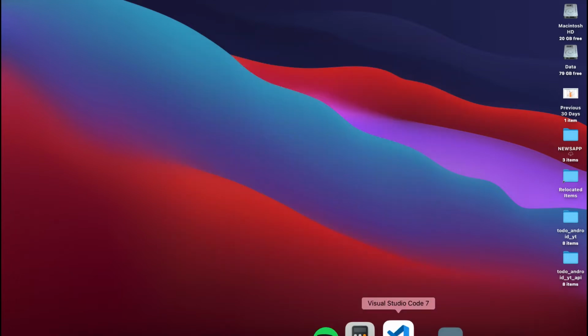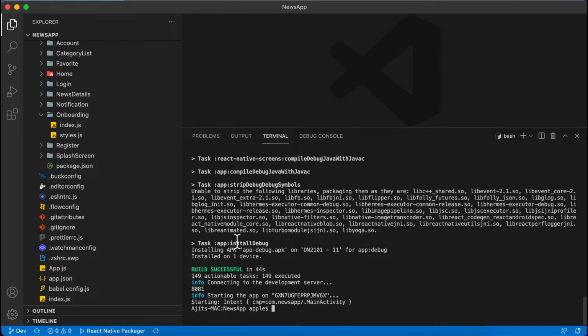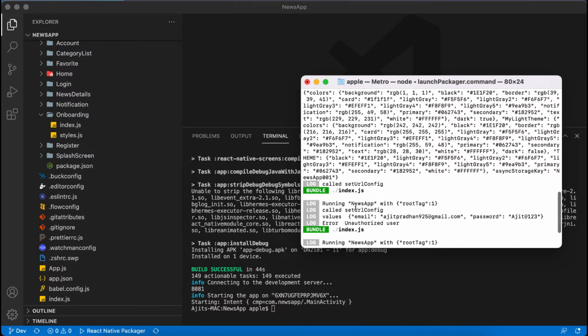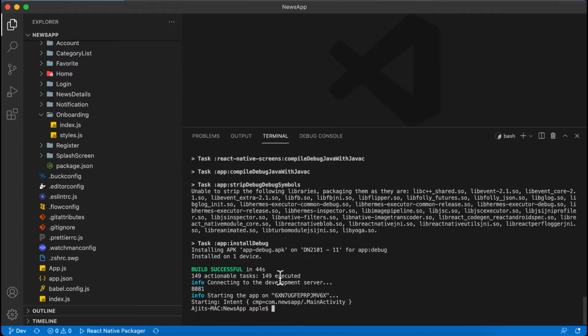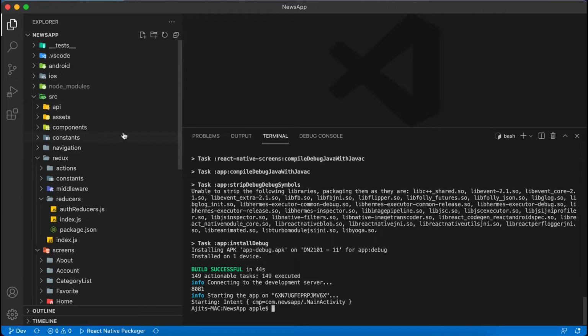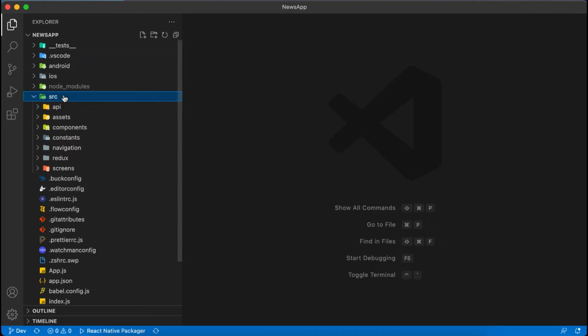Now I am opening my project, and I have run the project. You can see this is the Metro server. If you face issues while running the application, do what I told you before: go to the Android folder, clean with the gradlew command, then run again, and you can also do npm install again. Fine. Now we'll create some constants in Redux.